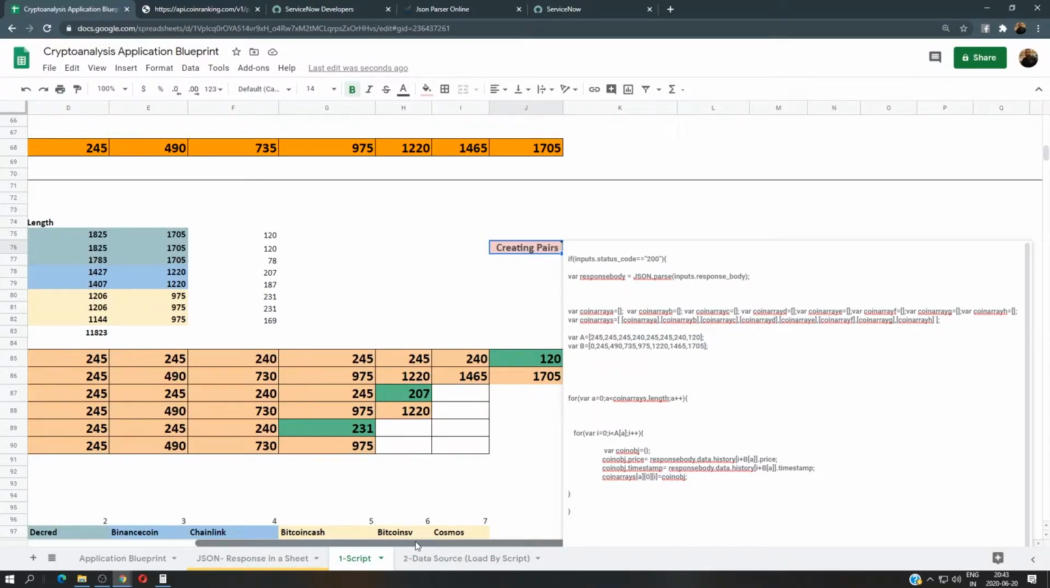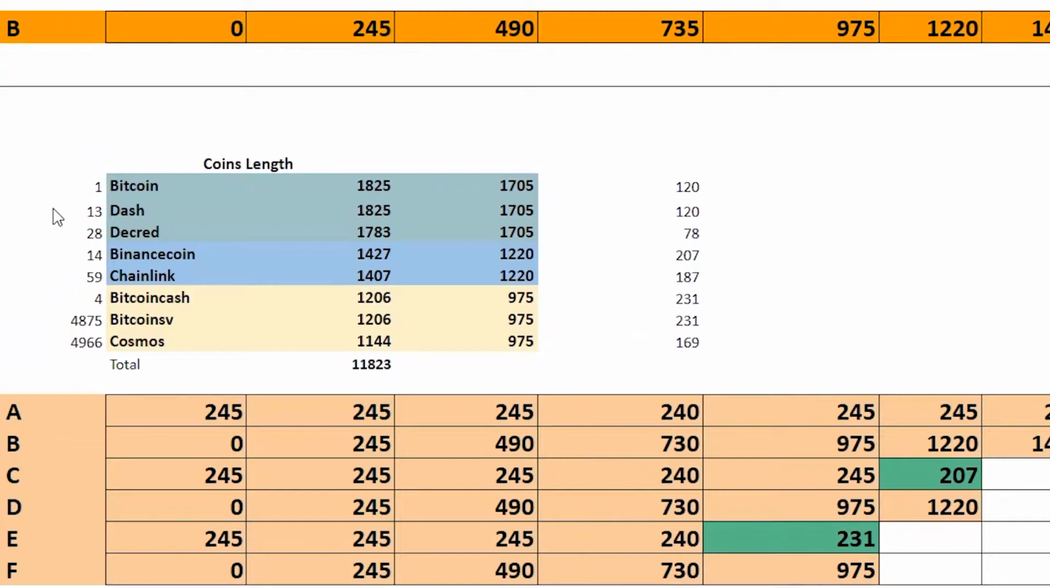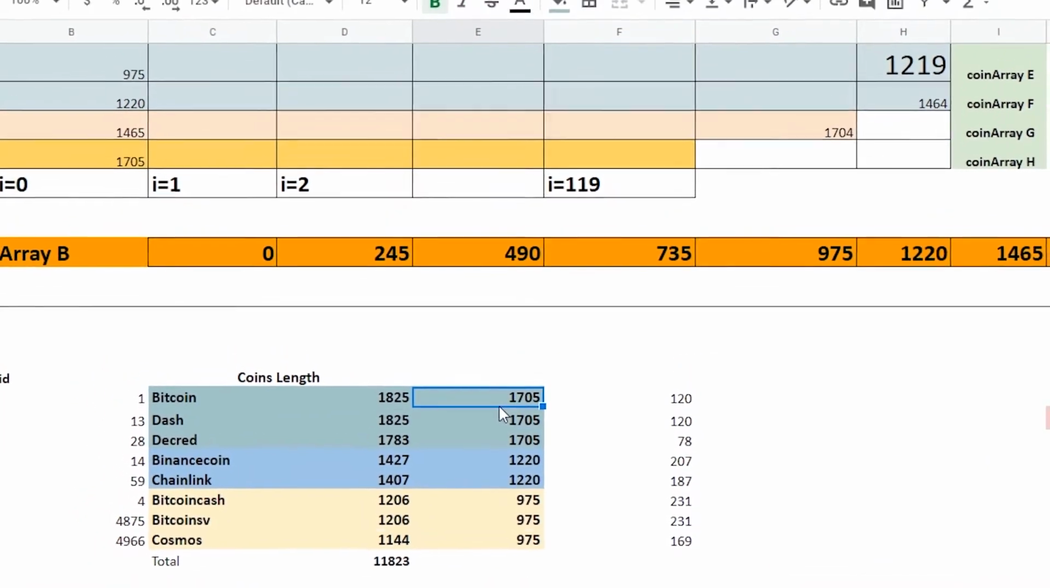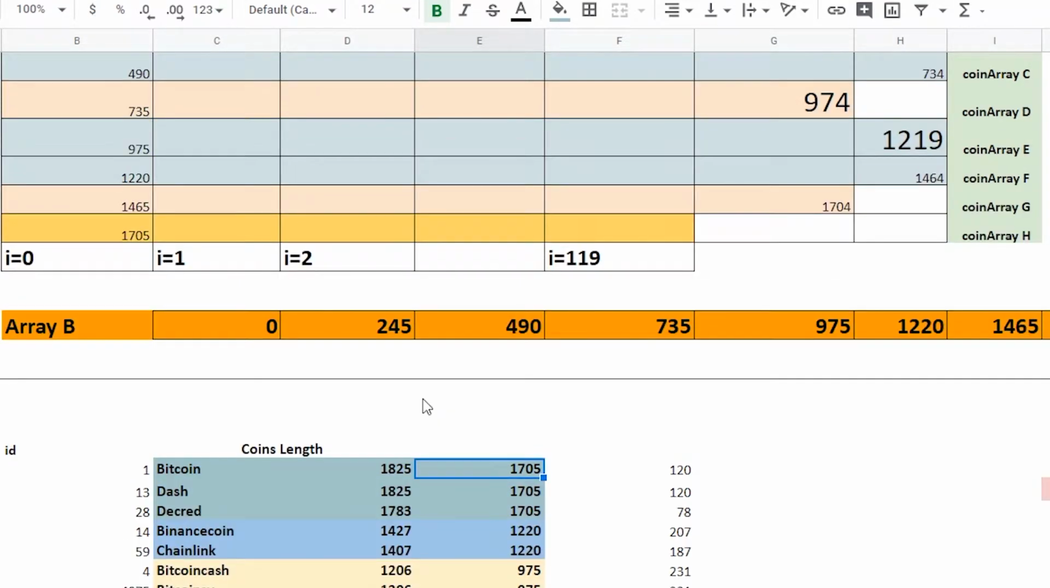Okay, the first thing that I want to show you, I have a table here. I have the coin ID, I have the coin name, and I have also the length for each individual coin. Okay, I have 1825, for example Cosmos. I have 1144, and I have some other values here. So let's see why we have these values and for which purpose I'm using this one, 1705. Okay, this value is the one that we are using in our code.